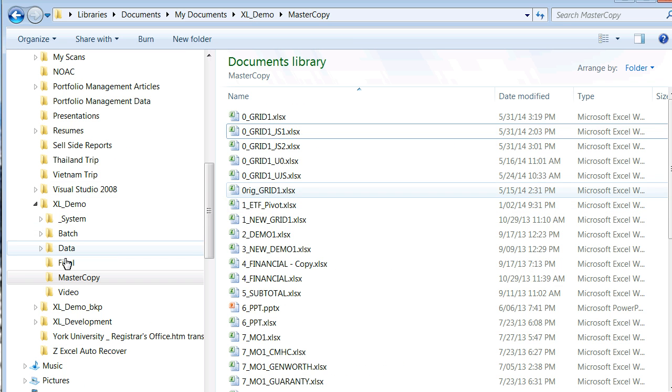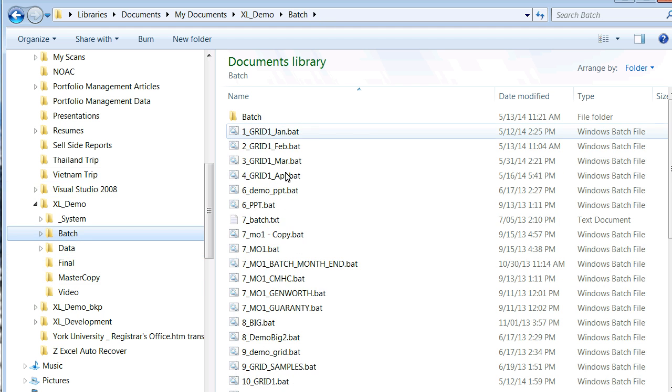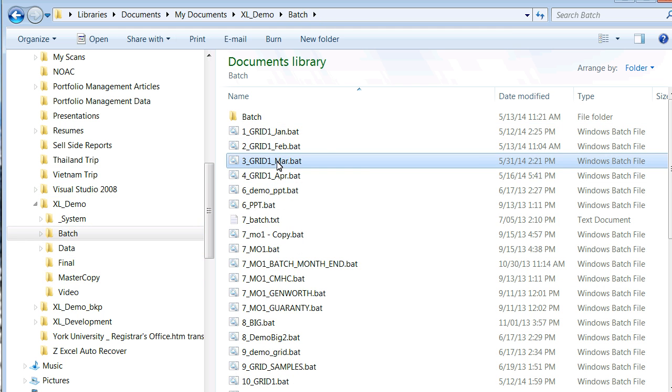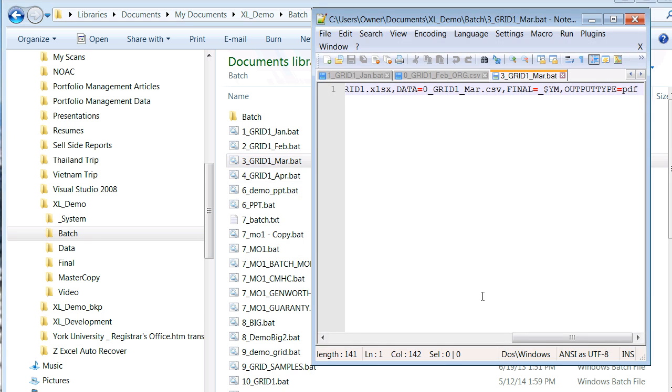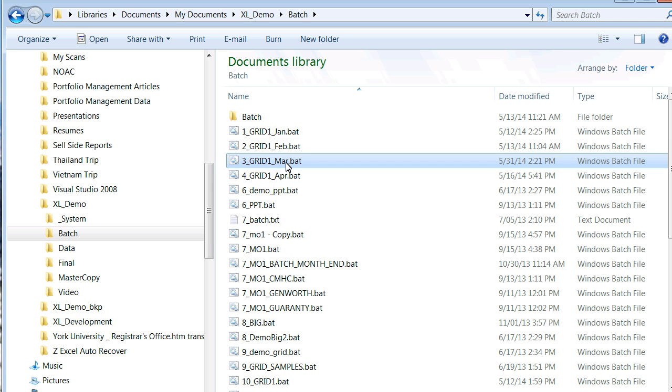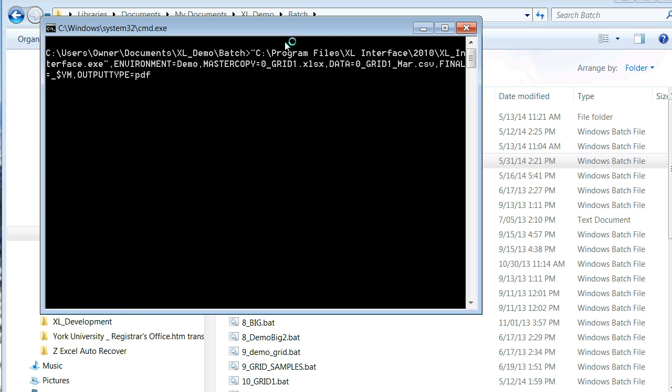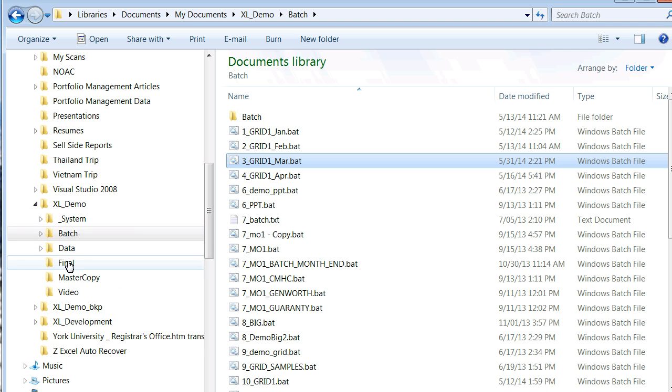And this time what I'd like to do is to go to the batch area, go to the March batch file, and we've changed that from an Excel format that it was in February to PDF. Excel interface can produce reports not only in Excel and PDF, but also in HTML and PowerPoint. We'll simply double click on the March. It runs all by itself. You can have this running overnight or any time you want it.